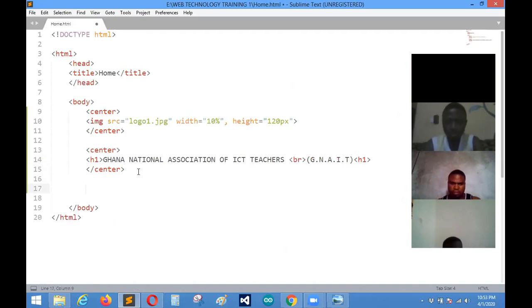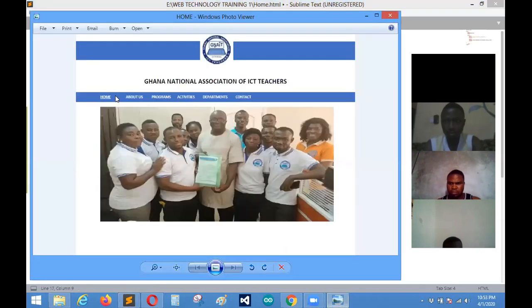We are going to talk about links. The first link, let's see the picture. I can see home. I can see about us. I can see program, activities, department, contact. So depending on what you are doing, we'll help you with the tabs. We told you to prepare your document for the website development training. If you are doing it for a church, maybe fellowship, timetable, anything. Executives will come and so on.